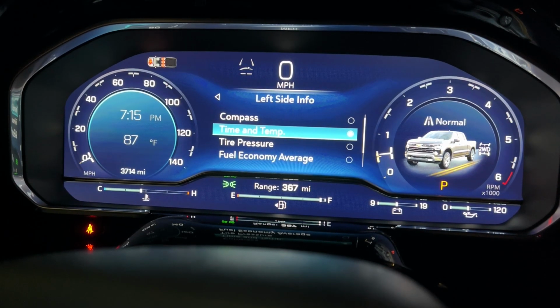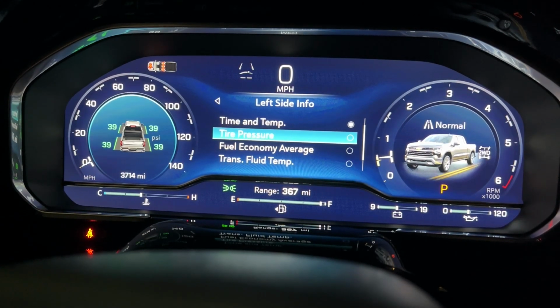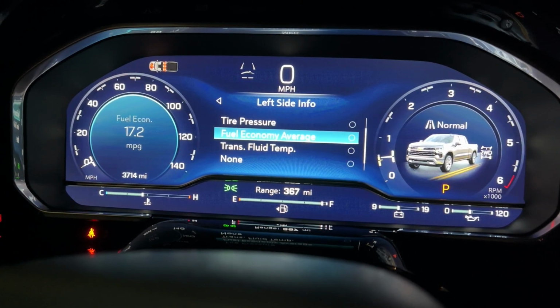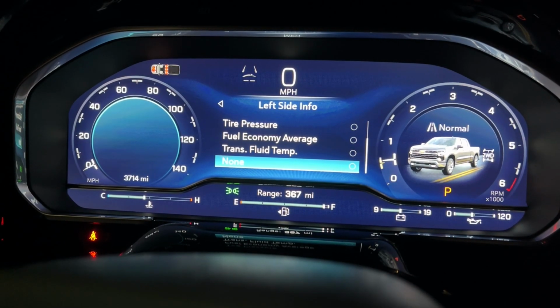So on the left, you can choose things like the compass, time and temperature, your tire pressure, your average fuel economy, transmission fluid temperature, or just leave it blank.